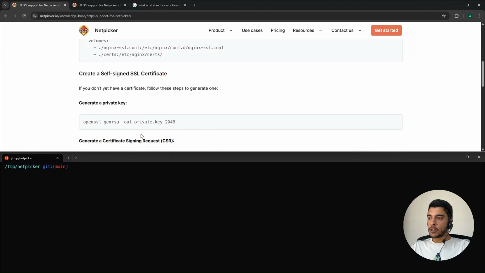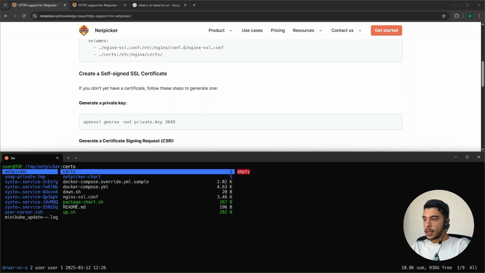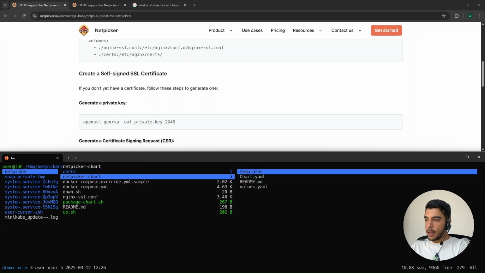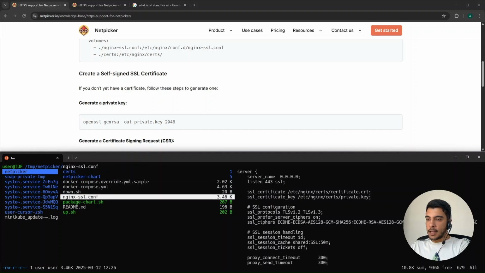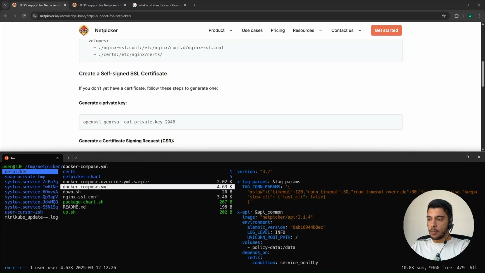Now, before actually configuring anything, I'm going to show you what I have. Open up File Manager, and here I'm inside the Netpicker project. This folder is certs. Currently, it is empty. Now, there are a few more files. The other one is this SSL config file. You don't need to change it. You don't need to do anything. This is there by default and it should be as is. The other one is Docker Compose, and we actually need to change this.